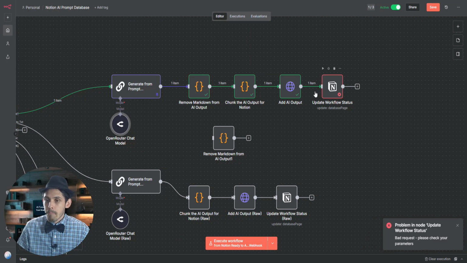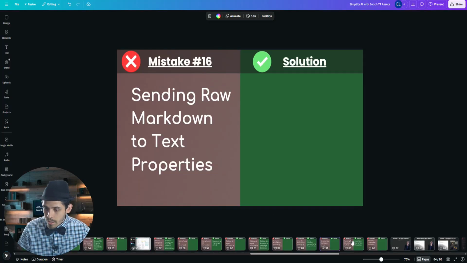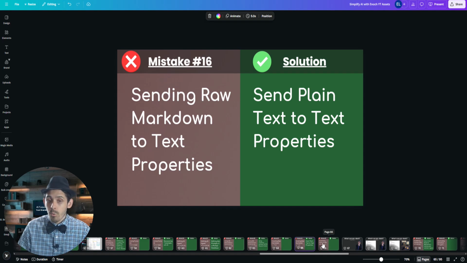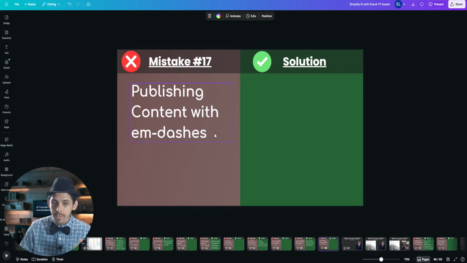So that is something that I found was really helpful, is replacing the markdown. So that was the solution, was send plain text to the properties. It makes it easier to read, which brings me to the next mistake, 17, publishing content with em dashes.